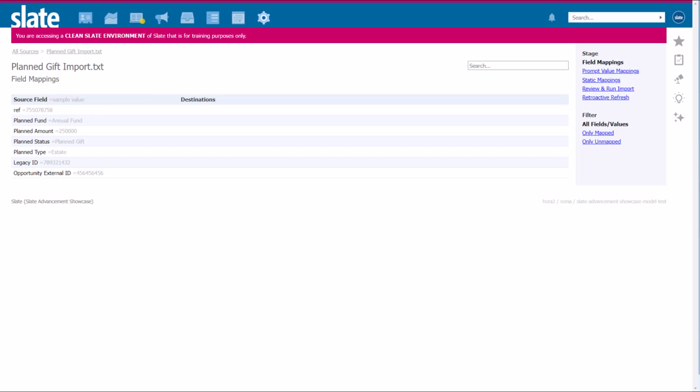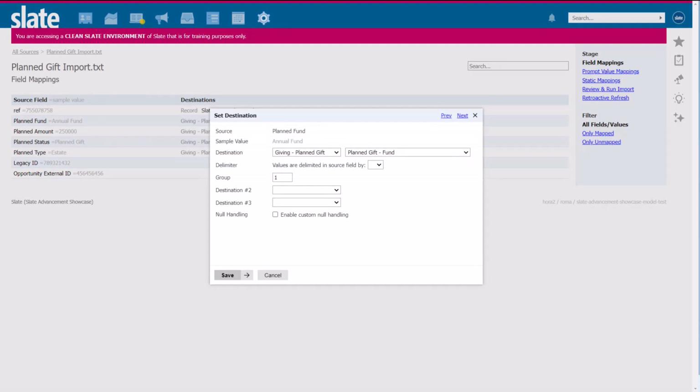Next, you want to make sure you include the 4 required fields to create a planned gift: the planned fund, the planned amount, the planned status, and the planned type. For mapping your planned gifts, you want to use the giving planned gift destination, and in the sub-destination, you want to go to the corresponding fund, amount, status, and type.